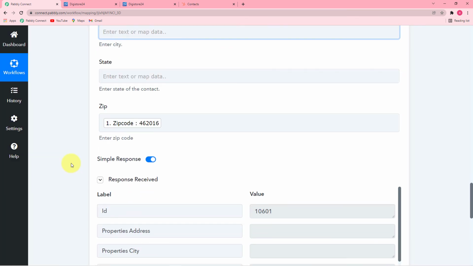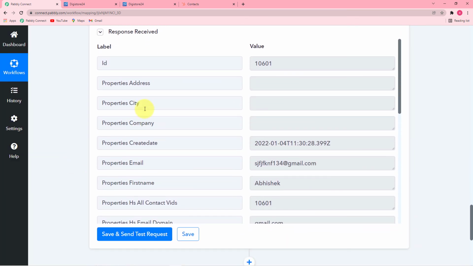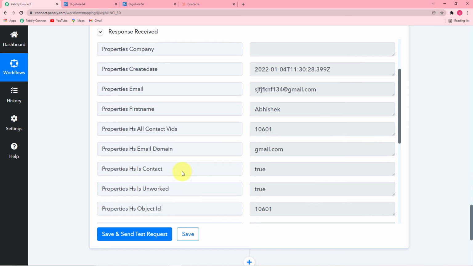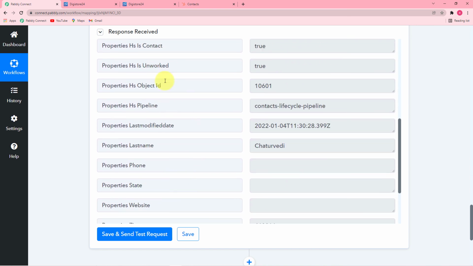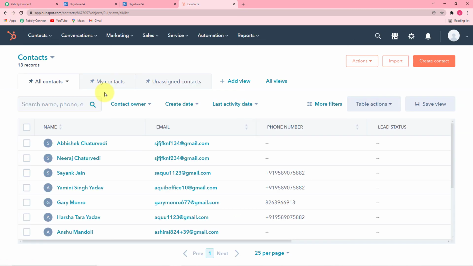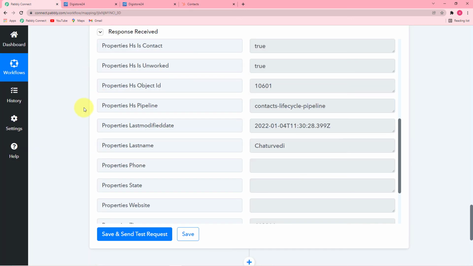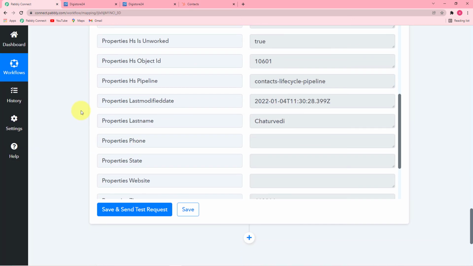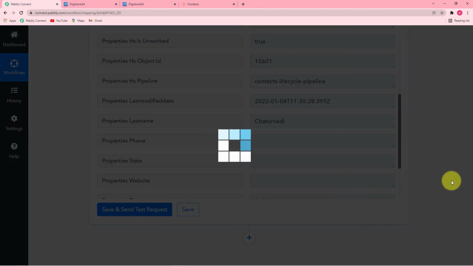You can see it is showing us in this response section the ID and all these details. Let's check in my CRM if we got the contact added. I'm refreshing the page, and you can see Abhishek Chaturvedi, a new contact, which is the same one whose data we have captured here, is added like this. So the connection with the CRM is working properly and our workflow is completed. Now you just have to click on save here and we are done.